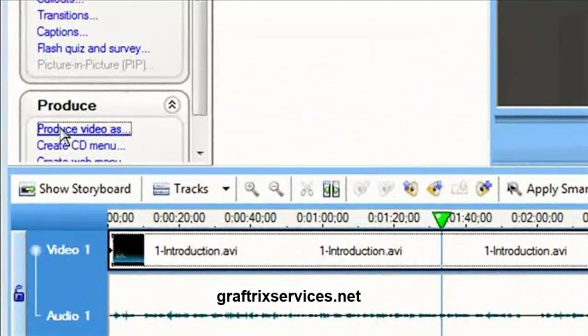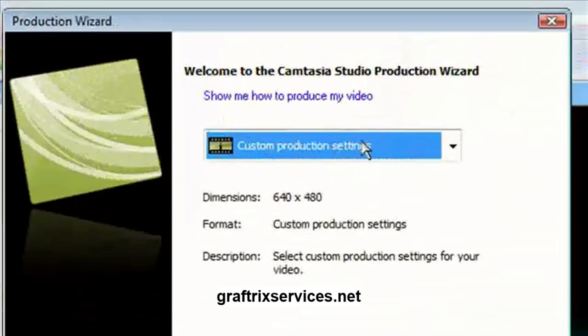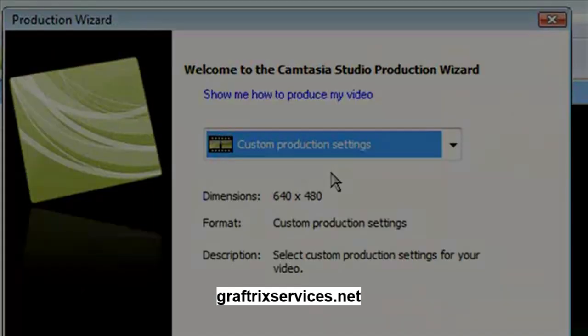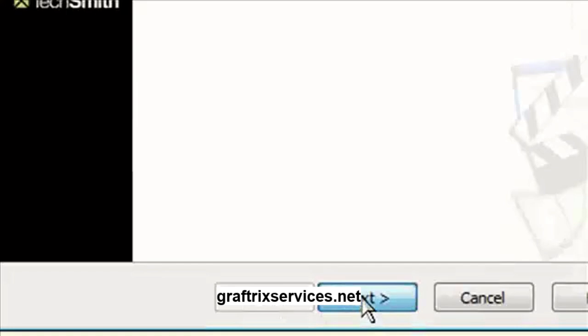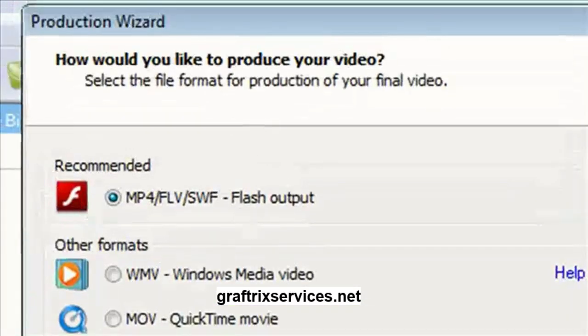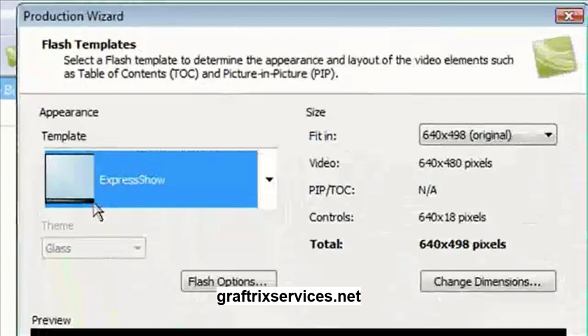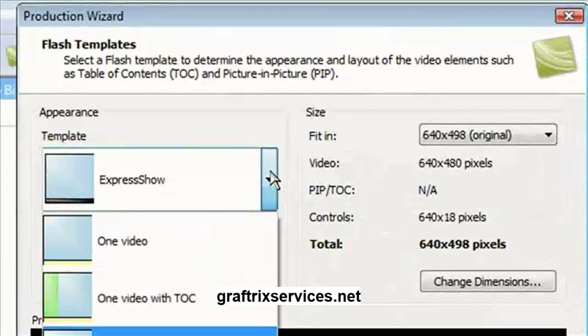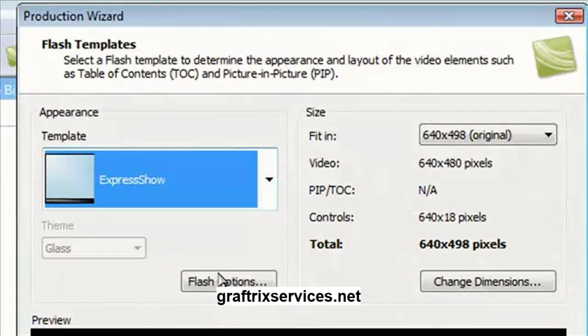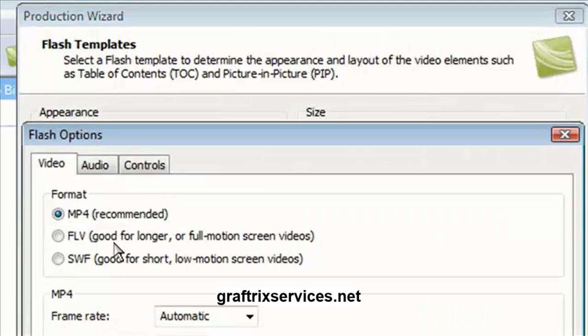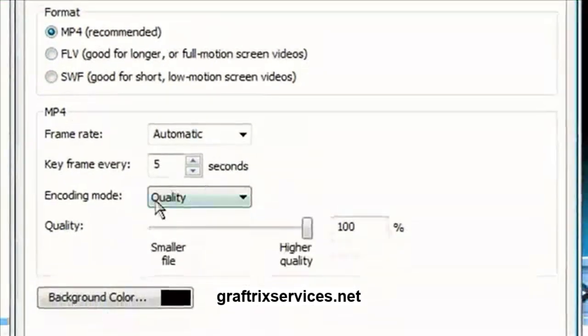Now we want to produce the video using the same settings as our original project settings. Click on Next, MP4, click on Next, and a lot of this stuff is already set, and I'm not going to go into great detail on this, so just bear with me. Express Show looks cool. Flash Options, I'm going to go with Video MP4, Quality as opposed to Bitrate. All these numbers here are fine and dandy for me.